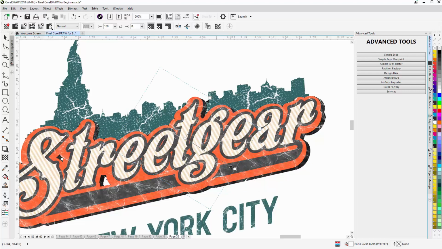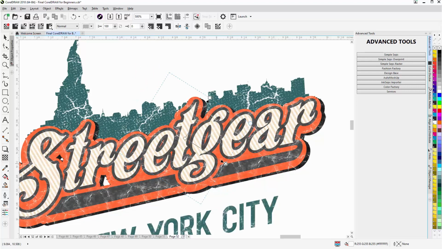All of this left clicking here, and I could bring this in and make it more square. All of this interactivity for creating these texture effects in CorelDRAW and adding this extra element to our designs, even though that is a vector object. So you could change the color of it.